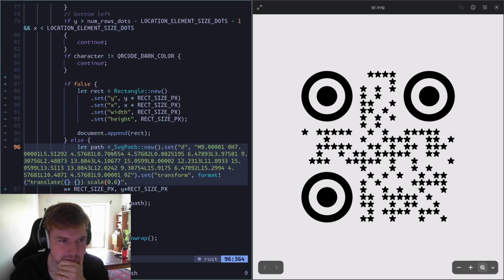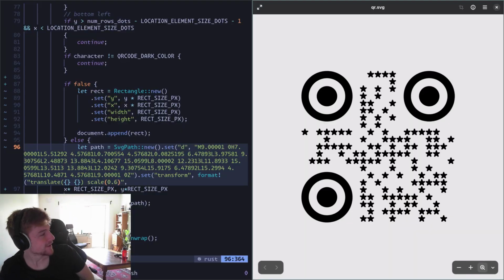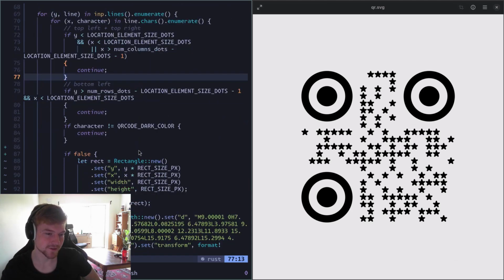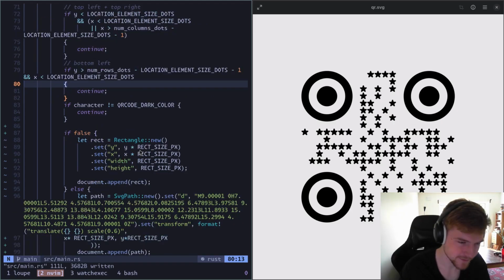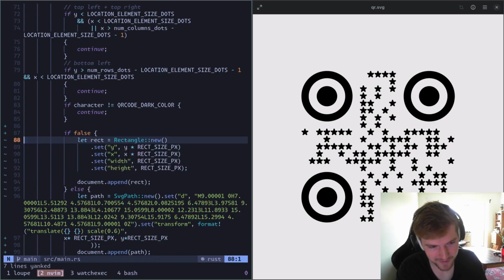I think I'm kind of happy with these experiments. I'm not sure what we actually learned about QR codes, except that they can be very different, the dot shapes, and also these location elements can be different. I don't think it had to be a circle for this to work. We could have just hard-coded the rectangles. Actually, let's try that. Let's try just hard-coding this for now.